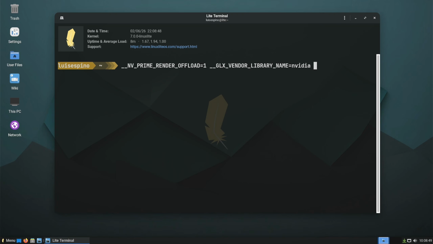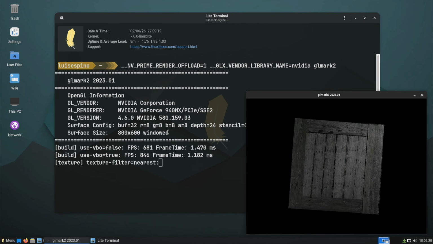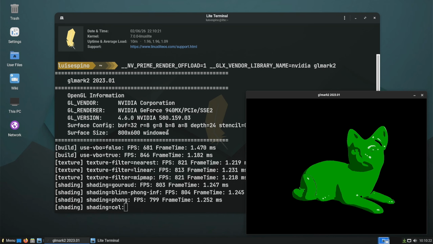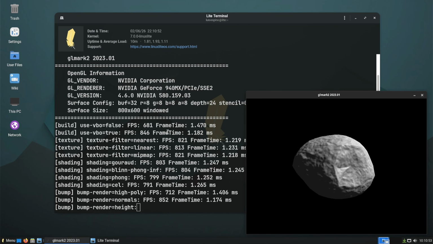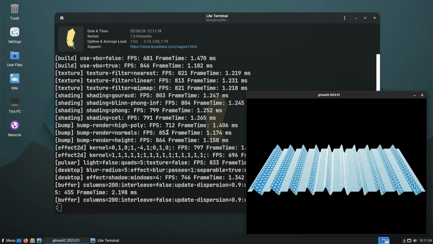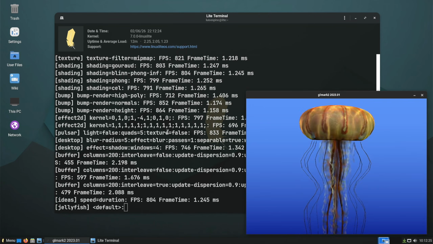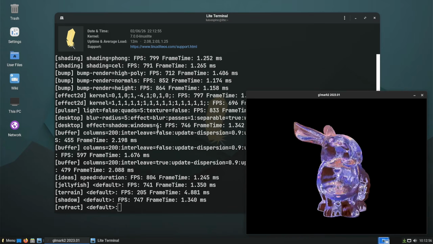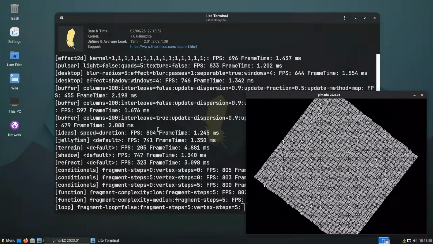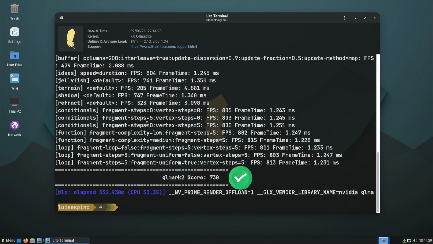Using the environment variables offload and vendor, we run GLMark2 to render with NVIDIA. Texture evaluates texture loading. Pulsar renders an animated effect like particles or pulsing waves. Buffer evaluates graphics memory buffers in use. Now, Conditionals evaluates the use of conditions inside shaders. The score obtained by the NVIDIA card was excellent and the highest.